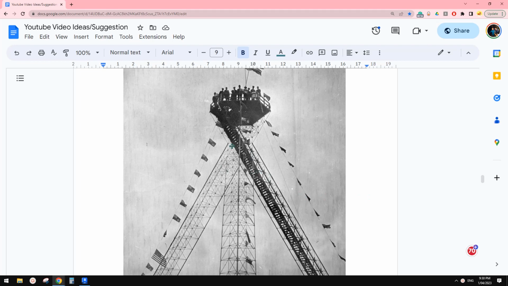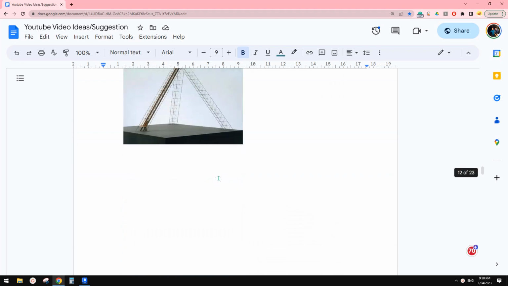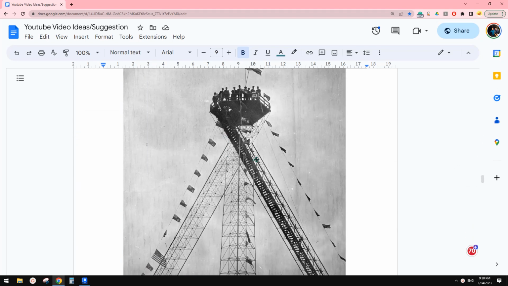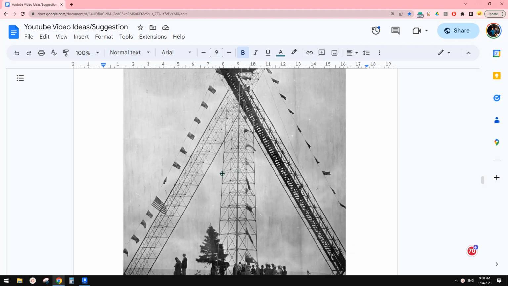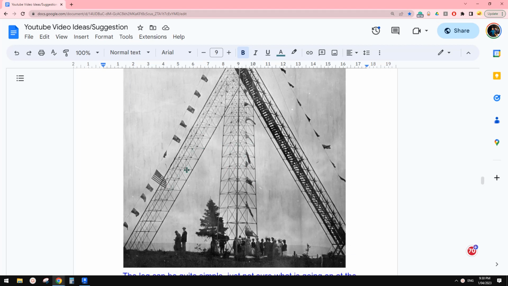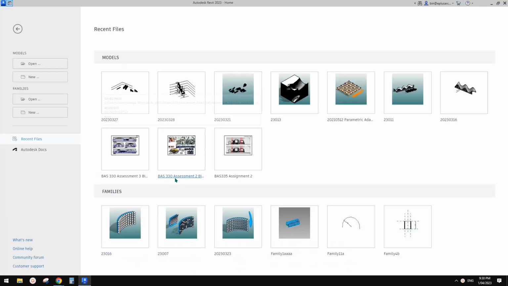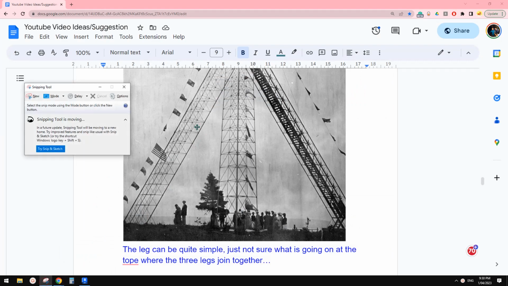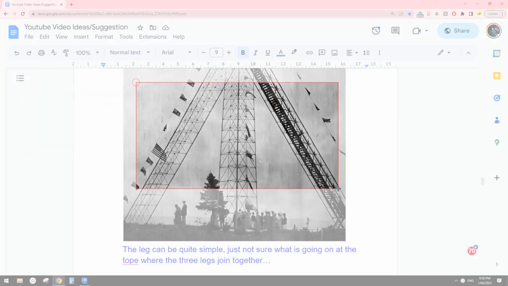Today we are going to model this project, and I think the most interesting part of this project are these legs. So we're going to model these legs. Okay, so let's start. First, I'm going to just explain what we are going to do. So I'm going to do a screenshot here.